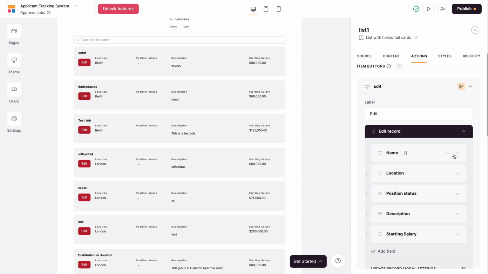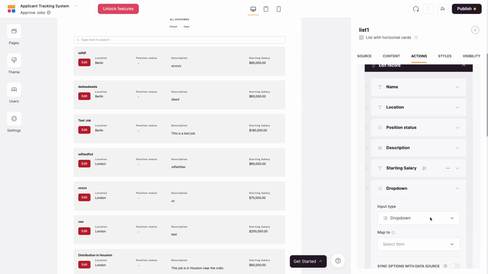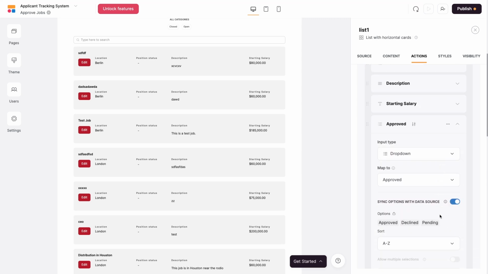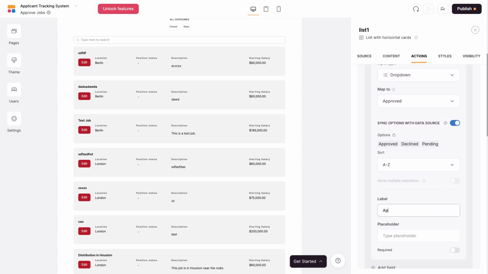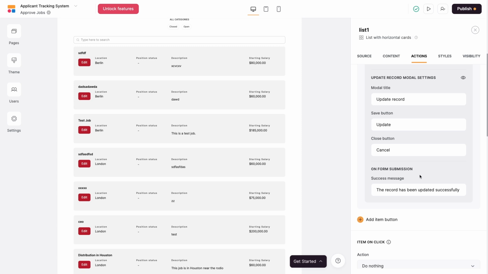By default, Softr will only include the fields that are mapped to your list, but you can also add other fields from your Airtable view here. Just click on Add Field, choose the field type, and map it to the corresponding Airtable field. I'll add a drop-down field for the Approved field and sync the options from Airtable. Then I'll give it a label and placeholder text. There are a few more options for customizing the text that we'll see in the list. I'll just leave them to their defaults for now.